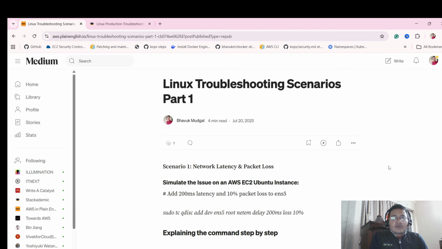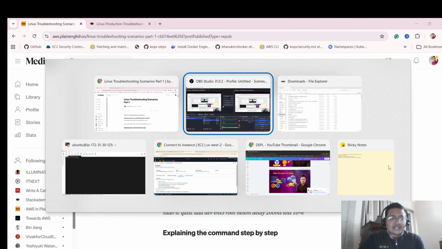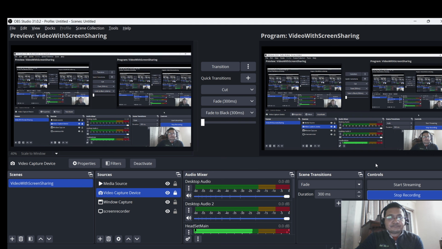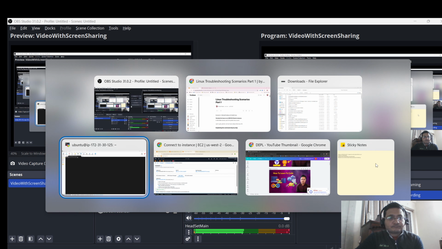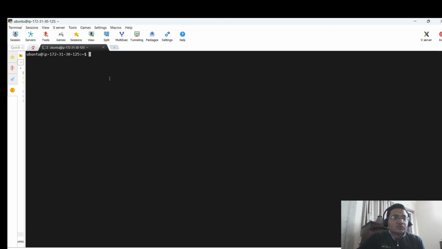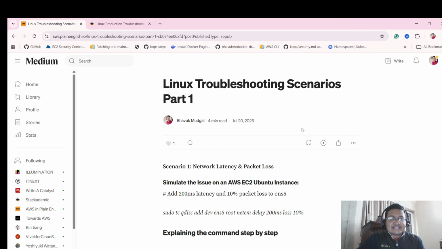So to perform all these scenarios, I'm using an AWS EC2 Ubuntu 24.04 LTS instance. You can use any VM, but I'm using an AWS EC2 instance. And as you can see right now, I'm logged into the instance on my MobaXterm terminal. So this is a fresh instance. I'm logging in for the first time. So if you want to follow along, you can use a fresh instance and you can perform all the steps that I'll be doing now. So I just want to explain the scenario first.